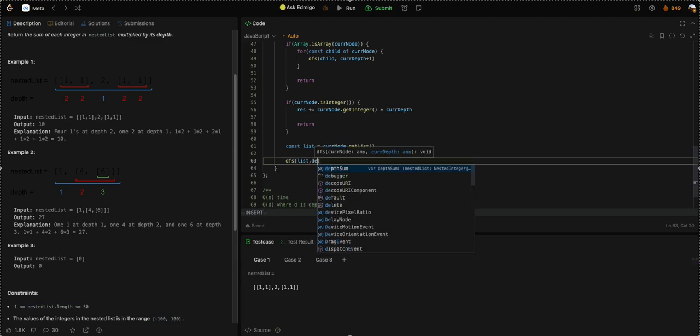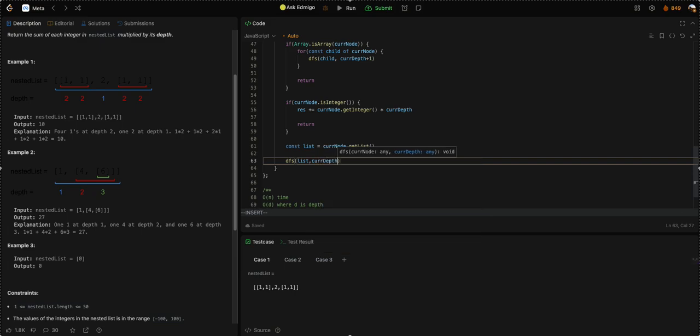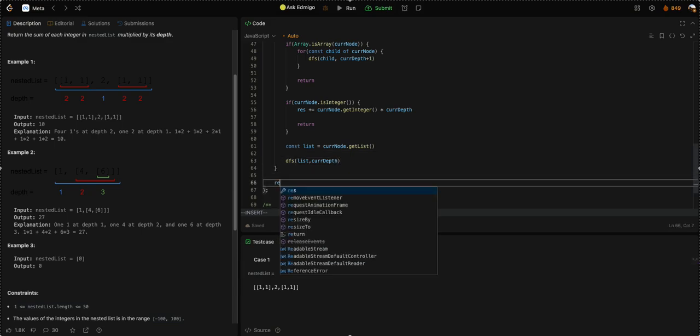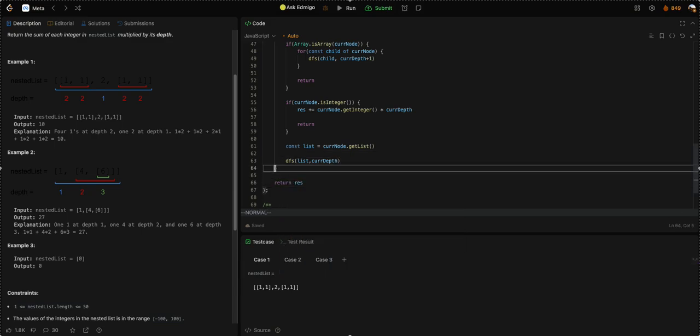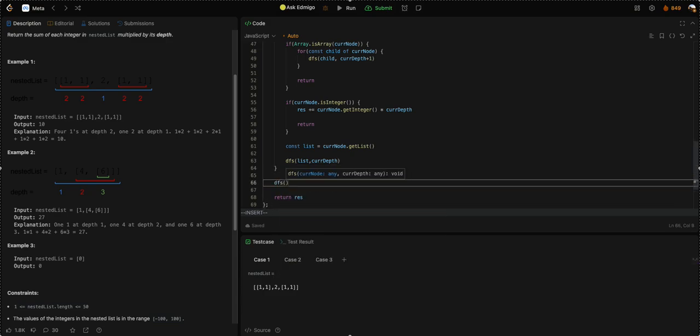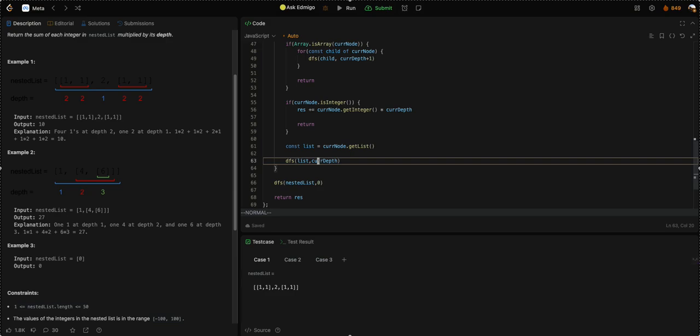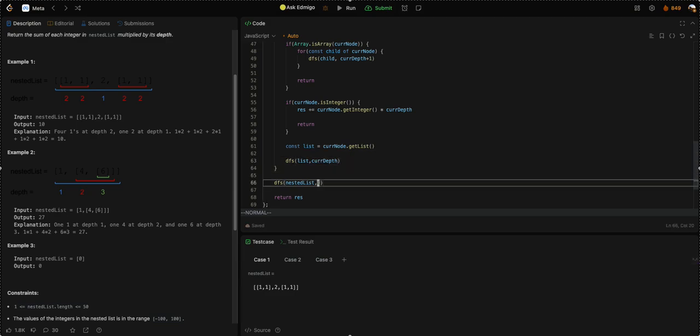Now, we need to pass the depth, or current depth. I could also be increasing it here. I just need to increase it only in one place. And then we'll be returning result, and then we also need to run that function. I'll start with 0.